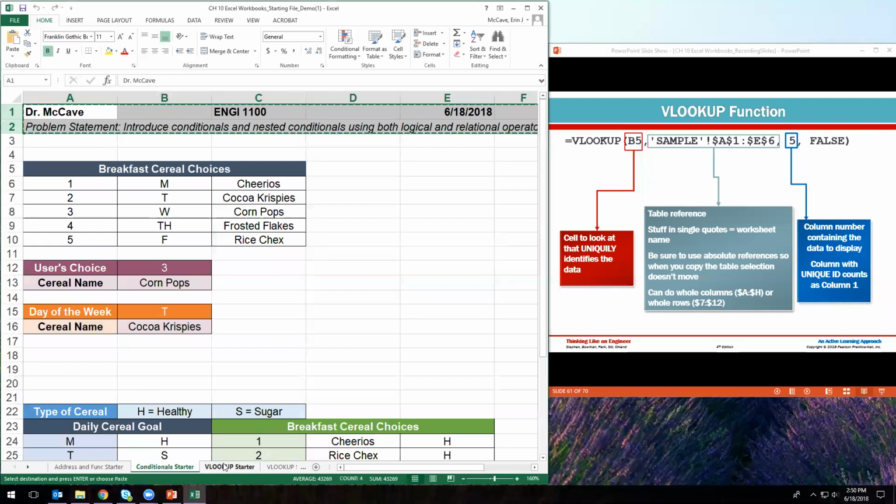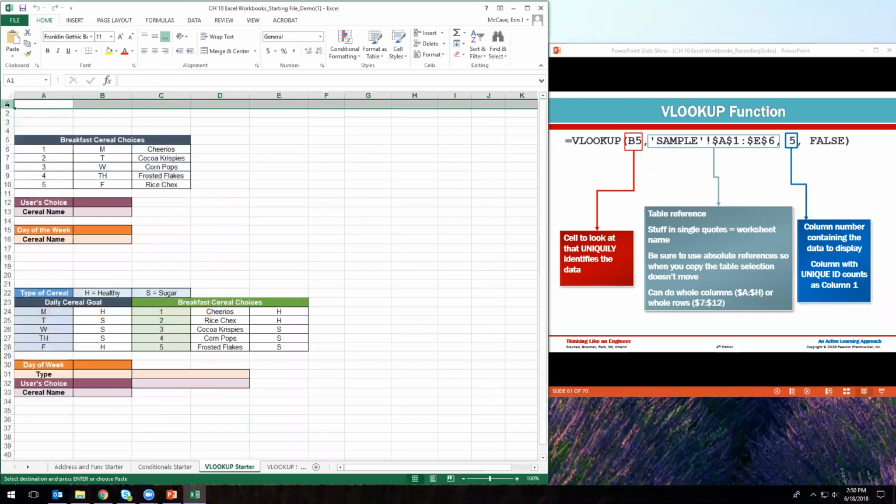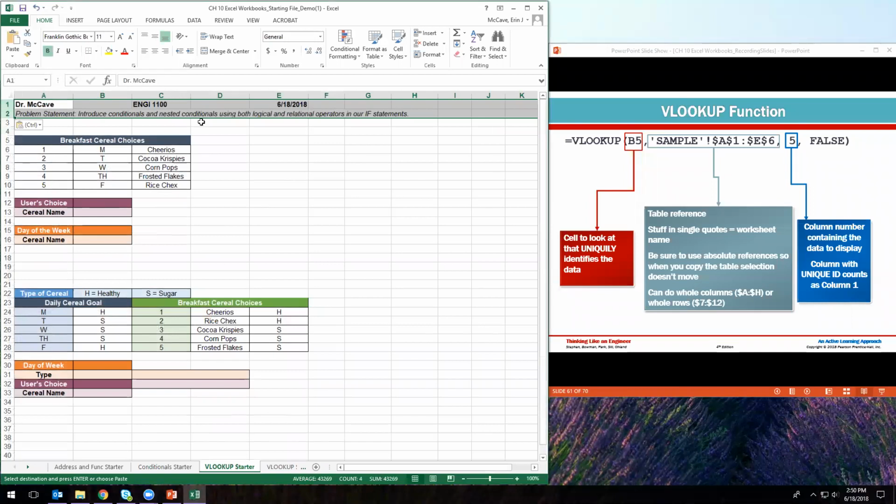And I'm going to do a Control-C to copy, and I'm going to bring this over into this other file and do a Control-V by clicking in the first cell, A1, and that Control-V pastes what I had copied into my Excel spreadsheet. So again, this looks identical to the spreadsheet that we finished in the conditionals video. And that's because it is. I'm just going to teach you a new way to do those conditionals where you don't have to list a bunch of nested if statements.